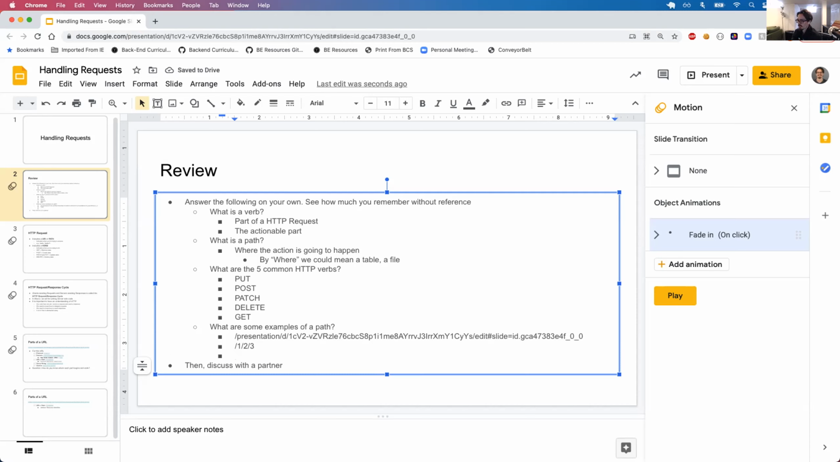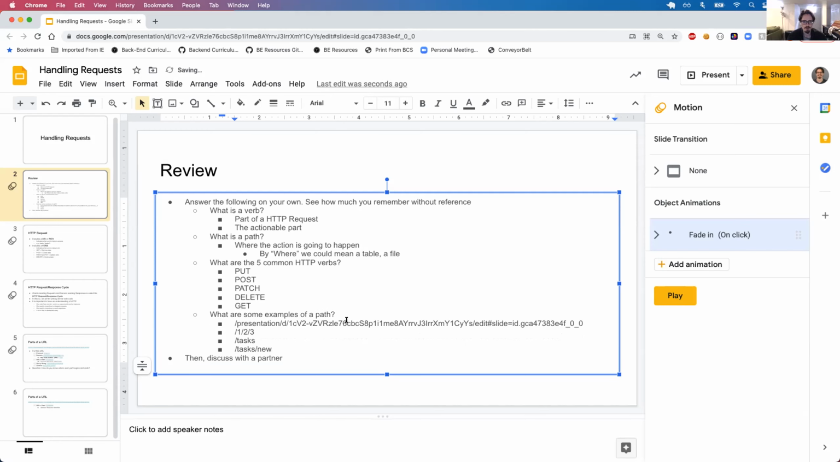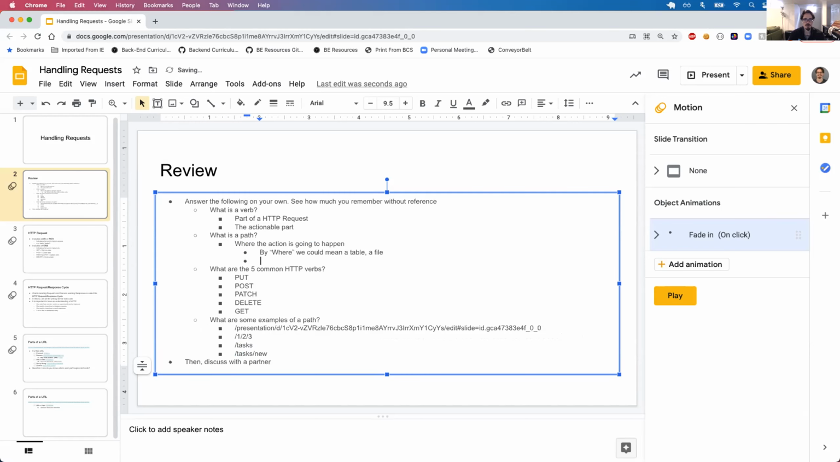Let's take this a step further. If we're talking about Task Manager, what are some of the paths that we have in Task Manager? Can I get a volunteer for this one? Olivia. You have a task or \task and \task\new. Perfect. These are all great examples of paths. So if we put all this together, we could say that the path indicates where the action is going to happen. So it's going to happen in these tasks or in this task/new, whatever this is. And the verb is the actionable part. Some other ways that I might phrase this when we talk about a path, I could say what the target of the action is.